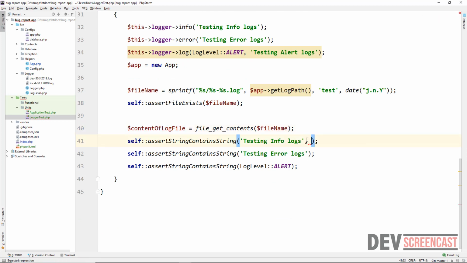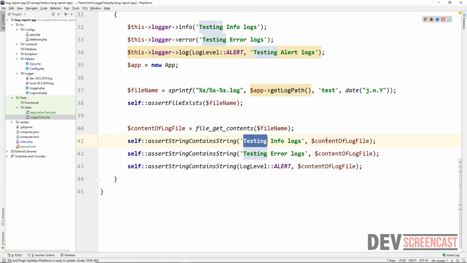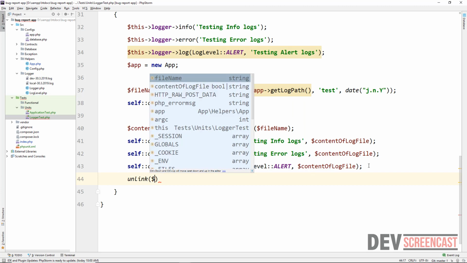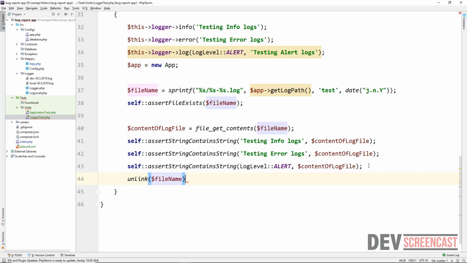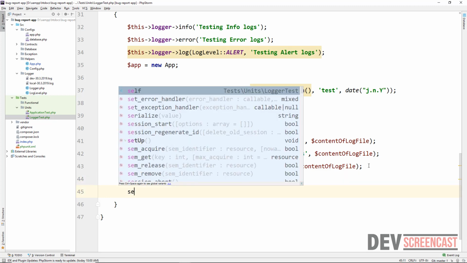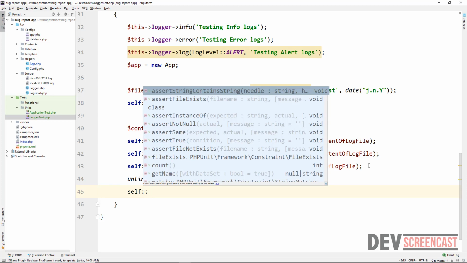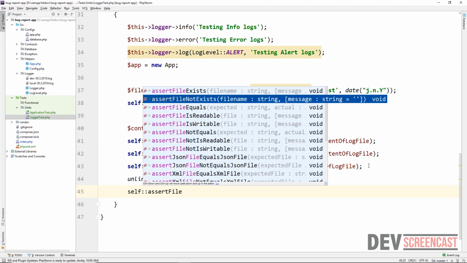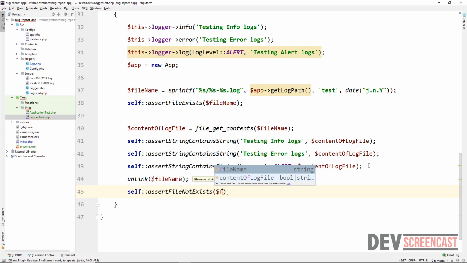So let's give it the second, which is the content. Okay, so we're asserting that this string exists inside of the content that we get from the file. And then we can actually just unlink the file because we don't want to keep our log file for test, because every time that we run the test, it's going to actually append to that log file. So we don't want that file to keep growing. So we unlink it and then assert that the file no longer exists. So I'm going to say assert file not exists, okay? And then pass it file name.